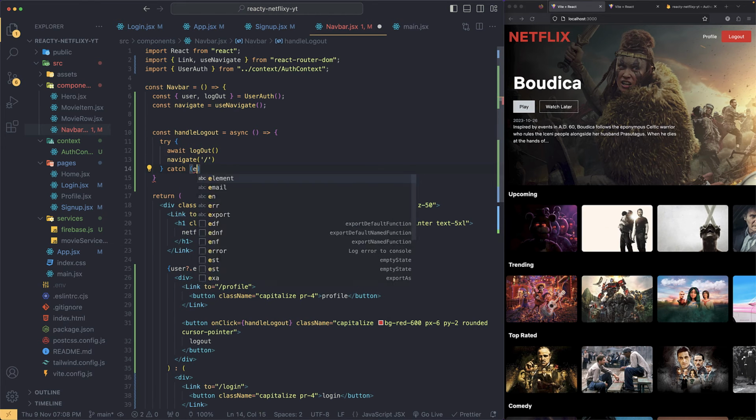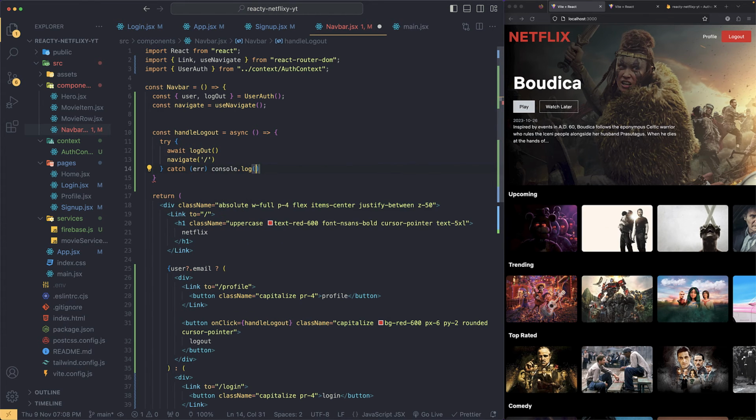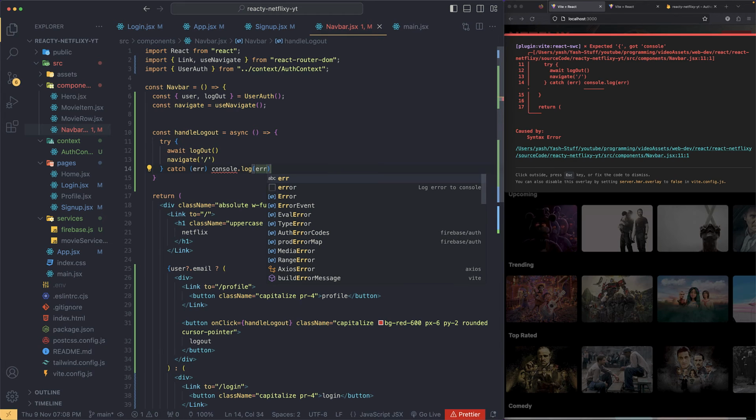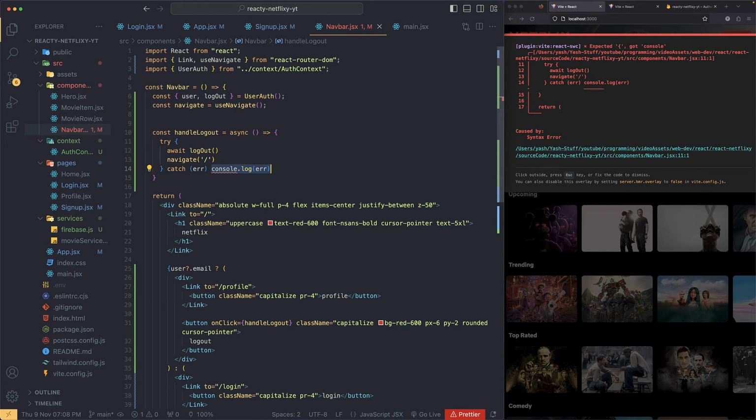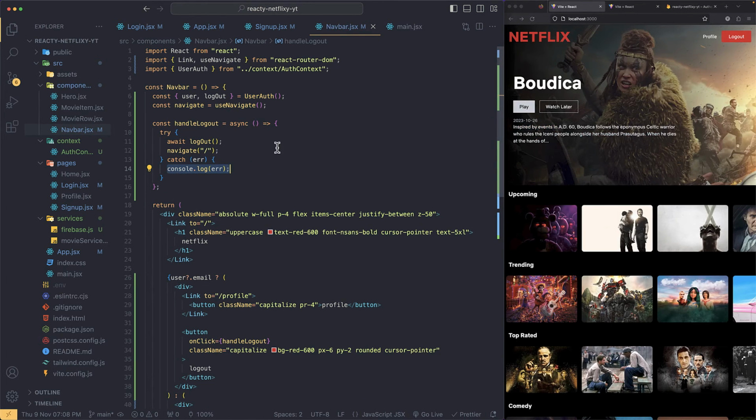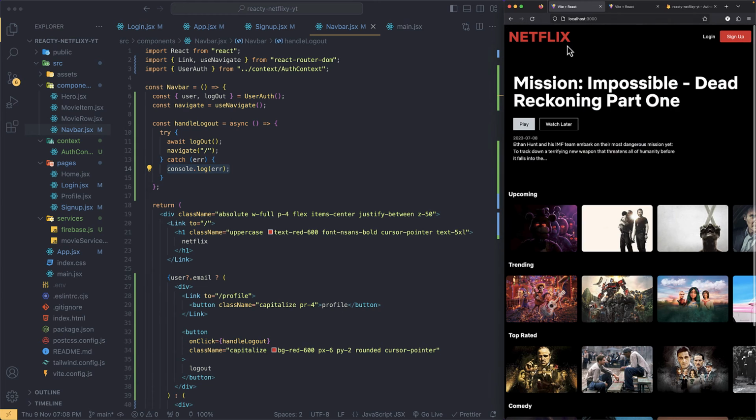And I think we can do this in one line, console.log error, probably. Oh, okay. I think we need parentheses. It's mandatory. Here, and save it. And I think we should be able to log out now. If we click log out, guys, we are logged out.